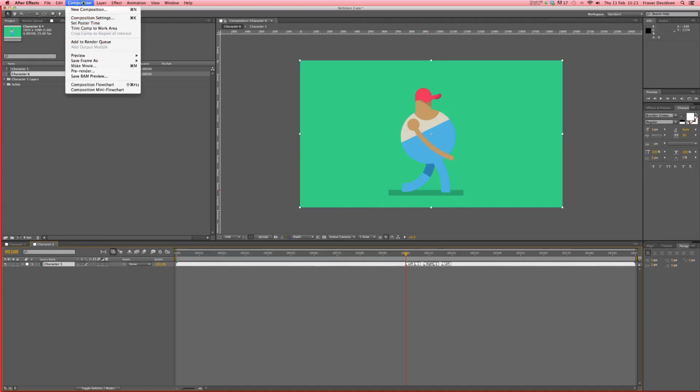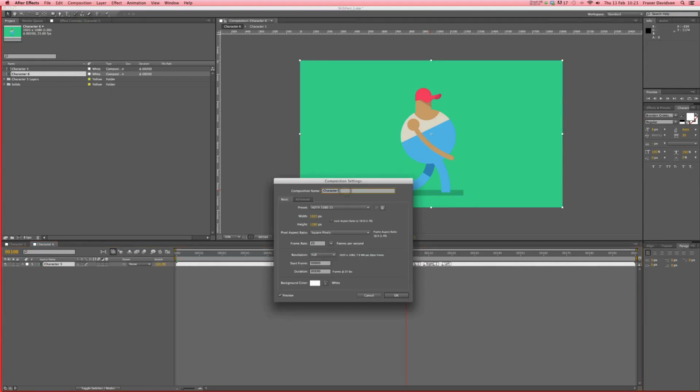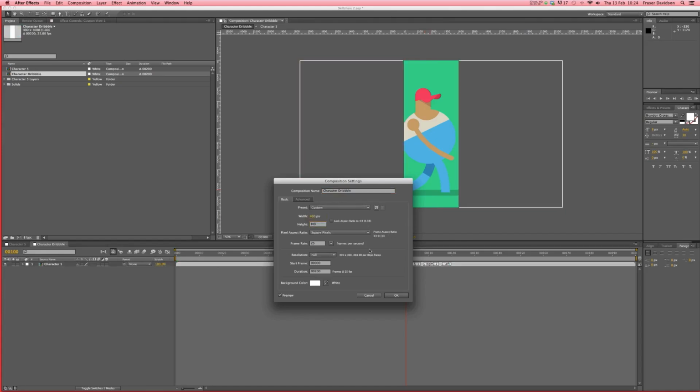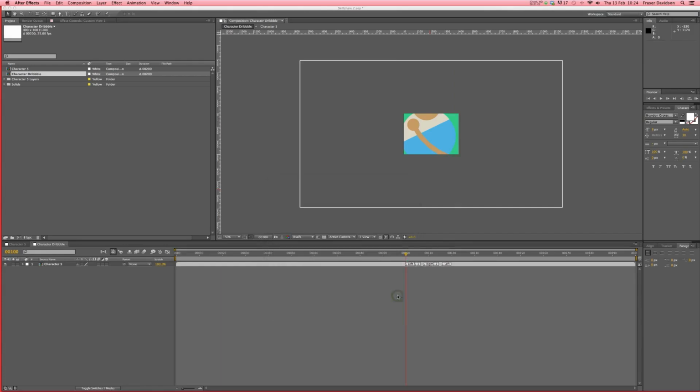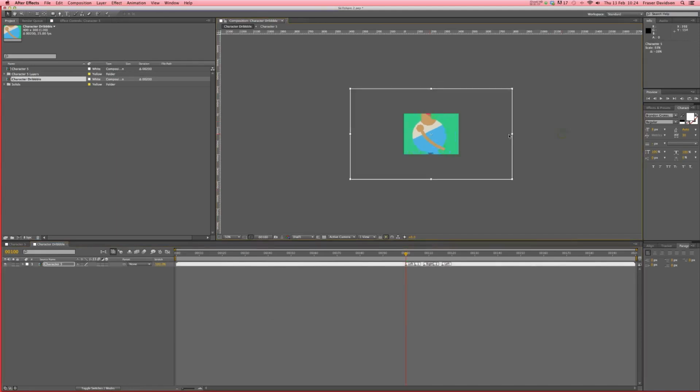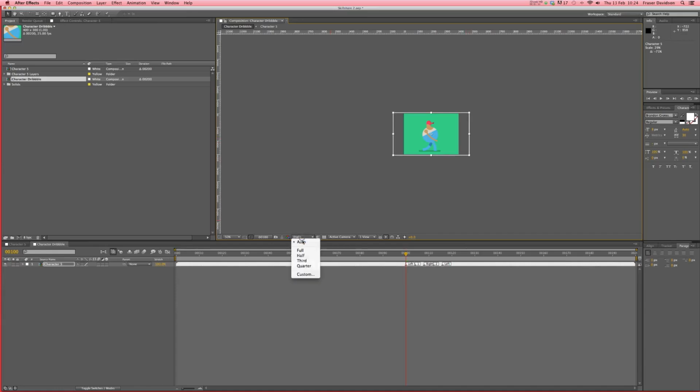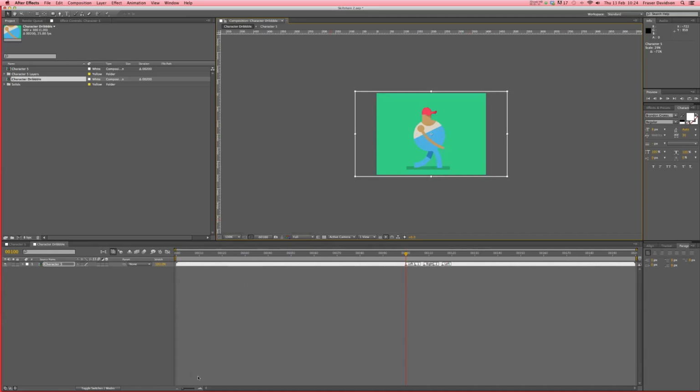So what we're going to do, we're going to go Composition, Composition Settings, I'm going to call this character Dribble. And Dribble uses a 400 by 300 panel. So what we've got now, here's our original comp. It's a bit large, so we're going to shrink this down. And if we view it at full resolution and at full scale, this is going to be our final output product.